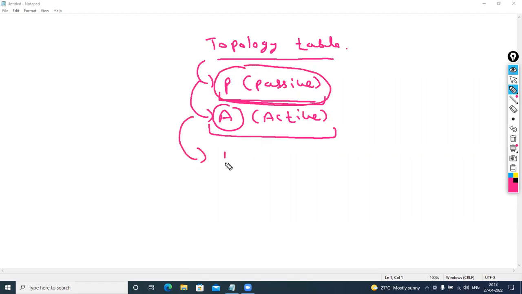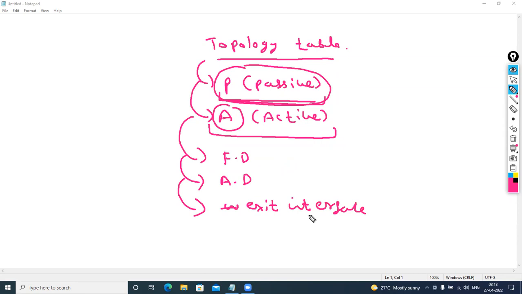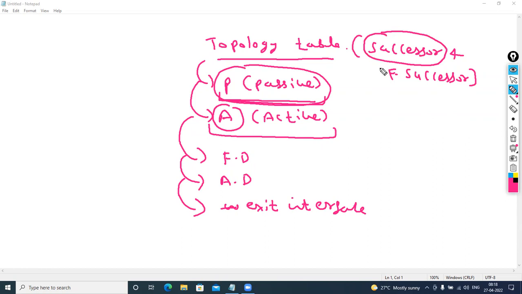Then we talked about feasible distance, the total distance from source to destination. Then we saw advertised distance, which is the neighbor's distance to the destination. Then the exit interface. These are the things present in your topology table. The topology table contains both your successor and feasible successor, but only the best path is inserted in your routing table.